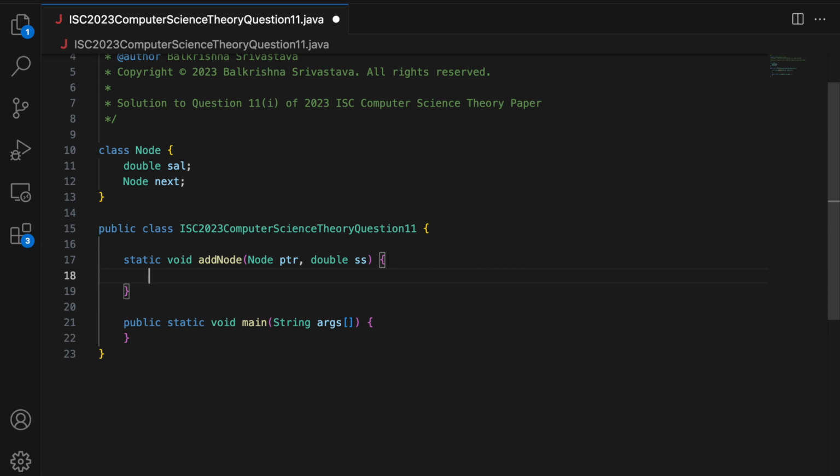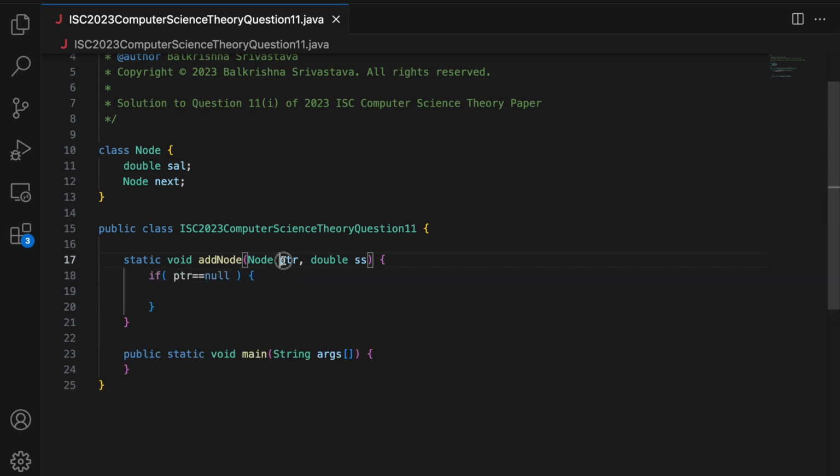Whenever you are adding your node to a linked list, you always have two broad cases. The first one is when the list is empty, that is, your pointer which is pointing to the head is null. The other case is when the list is not empty. So if ptr is null, it means this linked list, the front of which is pointed by pointer, is null. It means this list is empty.